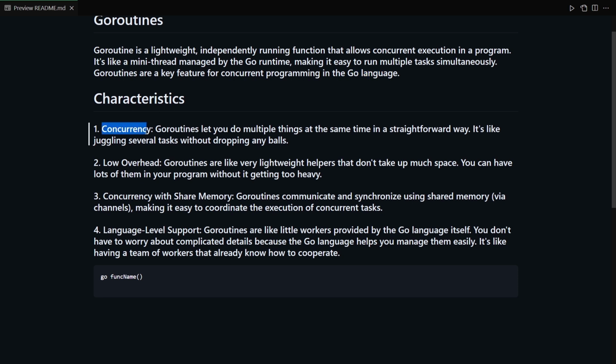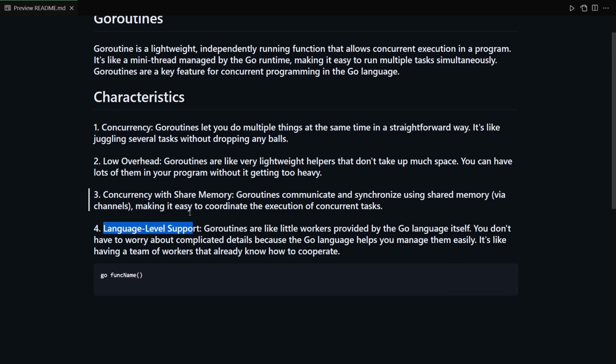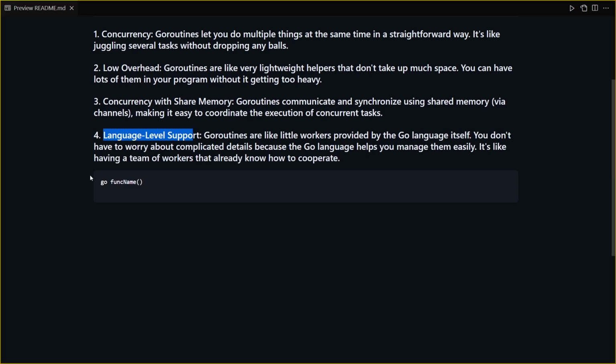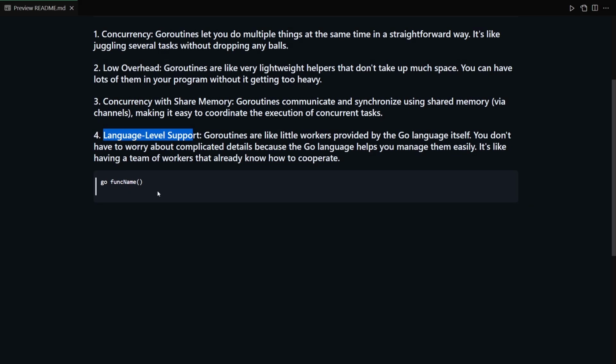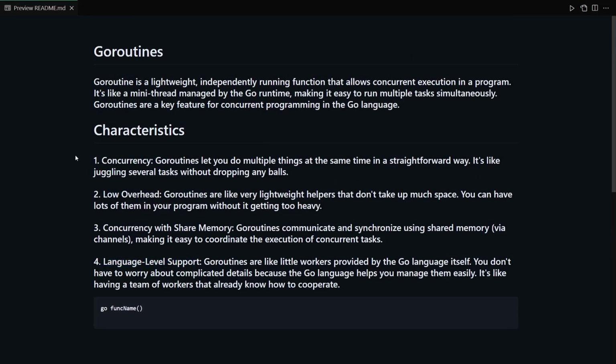So it allows us to work with concurrency, low overhead, concurrency with shared memory, and also language-level support as well. Okay, so this is how the syntax is going to look. We just have to write the go keyword and then the function call, and it's going to make it a Goroutine.